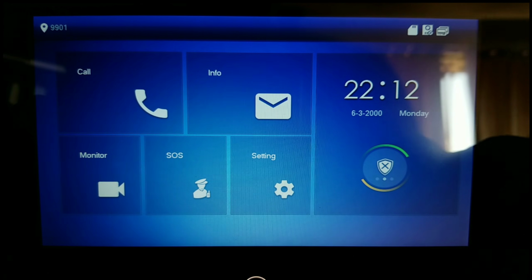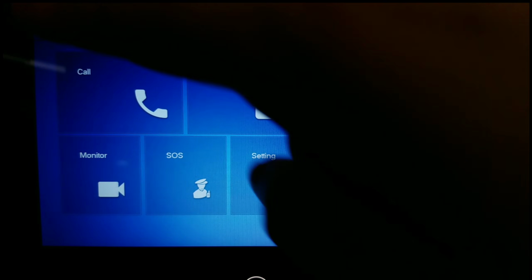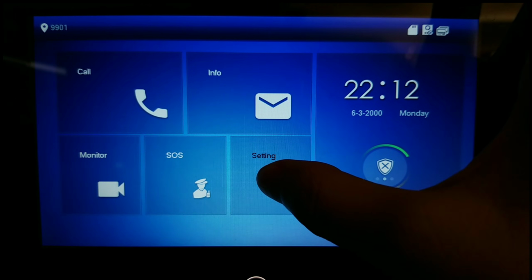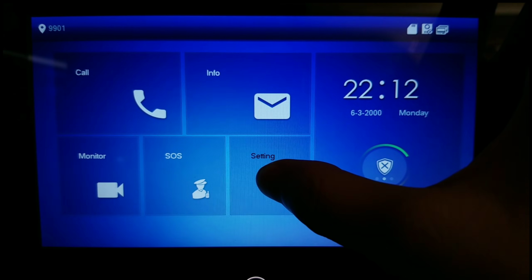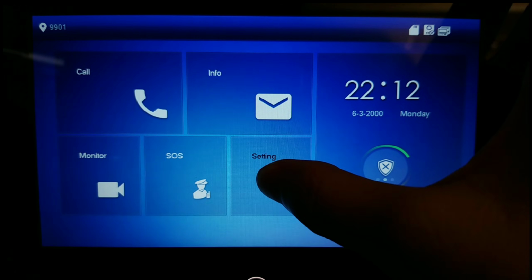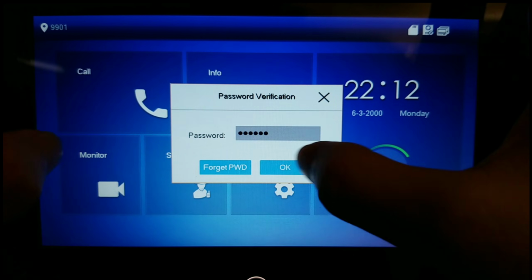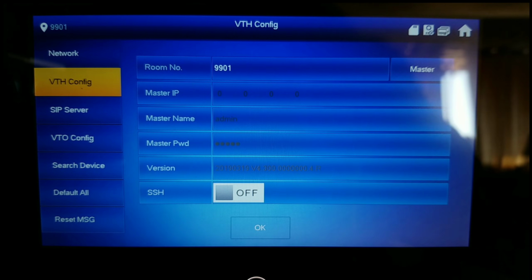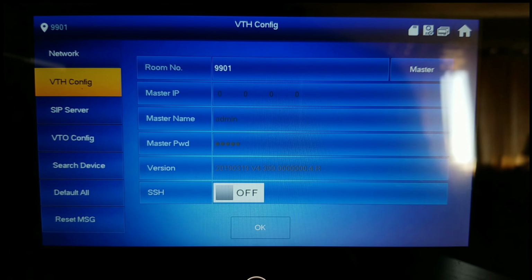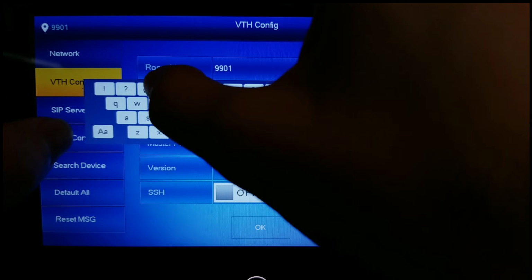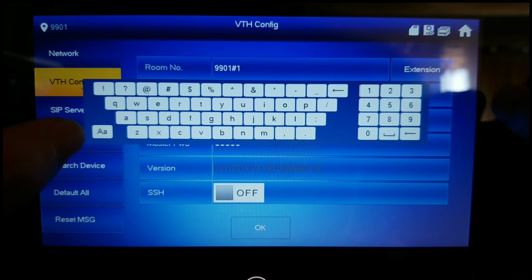So once the secondary VTH is initialized, as you see on the top left-hand corner, it's 9901 by default. So that's the first thing we're going to want to do. We're going to want to change that to 9901 hashtag 1 to indicate that it's the first extension. So we'll go to VTH config to get that changed. We want to make sure that it's set up as an extension. We're going to do hashtag 1.